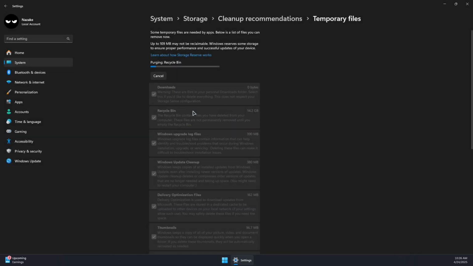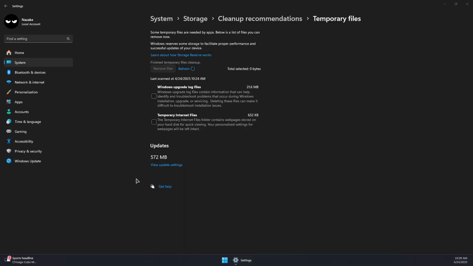And I'm going to wait for it to remove these files. Now once it's completed like that, I have claimed back or recovered about 40 gigs of space that was occupied by cache files and junk files and temporary files that are no longer needed.